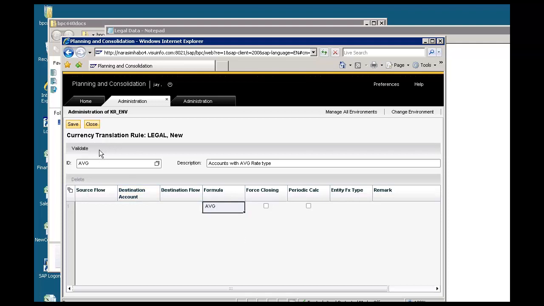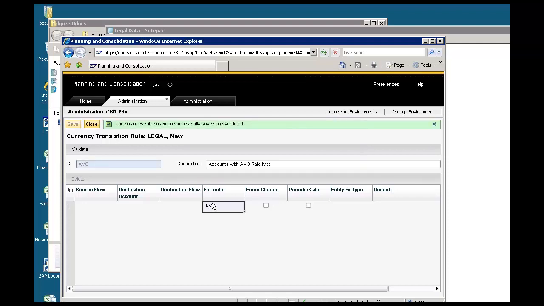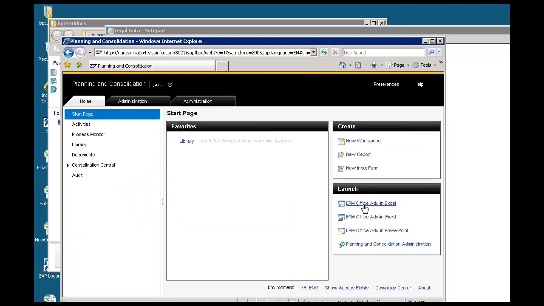This is the business rule. I'm defining a business rule. I'm telling BPC to pick up all the accounts with AVG rate type and use this value. What is this value? Remember, we've used the input form to key in two values, one is AVG and the other END. So I'm saying use that exchange rate. See, it'll all make sense when we build a report. Okay, let's get connected to the legal model in Excel.